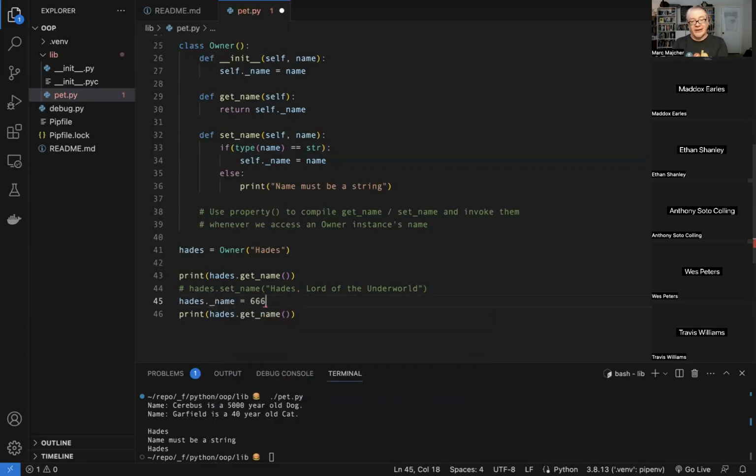So then I can set it to a number, and we don't do semicolons here. Hey, look, I just changed the name to a number, even though it's supposed to be a string. This is why you don't access properties directly, because some other method might be counting on that being a string, might be doing string operations on it. And when it hits a number, we're going to get errors.